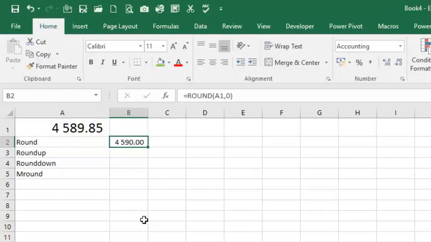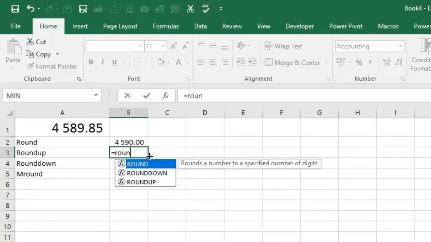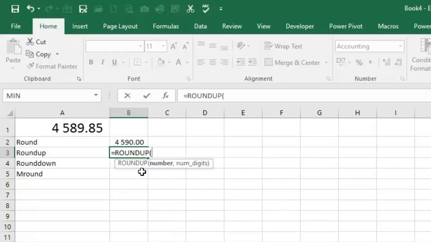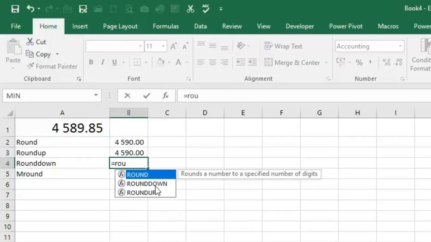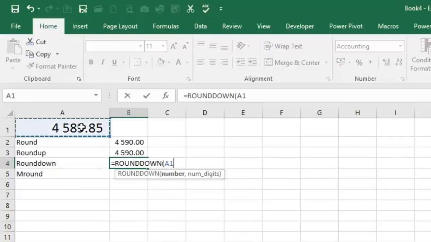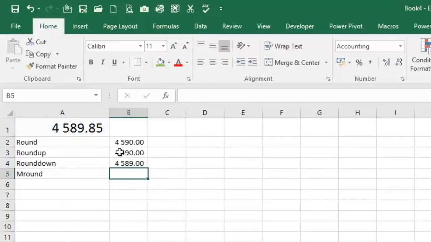This number now doesn't have any decimal places, and it won't calculate with any decimals either. If I wanted to round up, select the number, comma, number of digits is 0. It will do the same as ROUND in that particular case. However, if I wanted to round down, select the number, comma, 0. You'll see it rounds it down to 89.